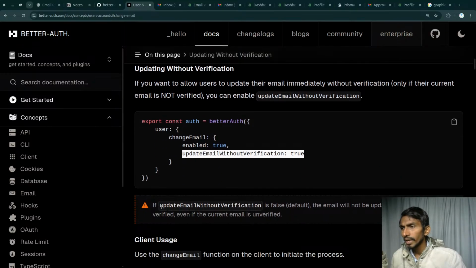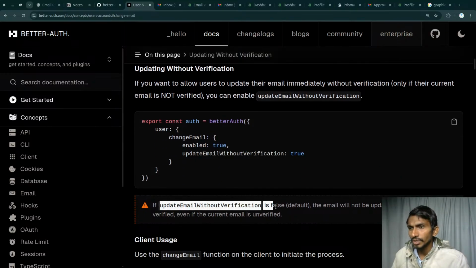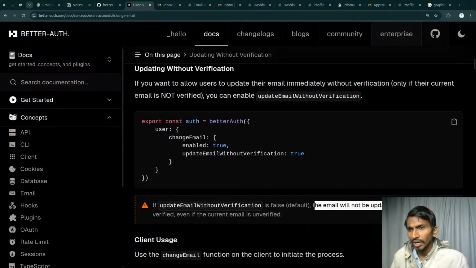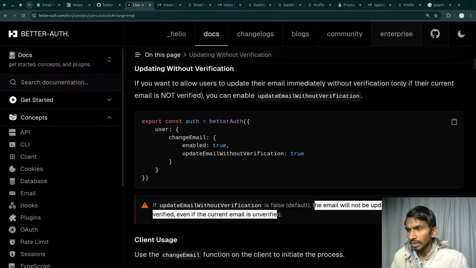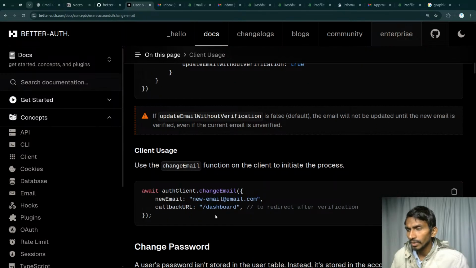What will this do? If update email without verification is false, the default, the email will not be updated until the new email is verified, even if the current email is unverified. So ultimately, the new email needs to be verified. Let's check what will happen if I just simply click on that.